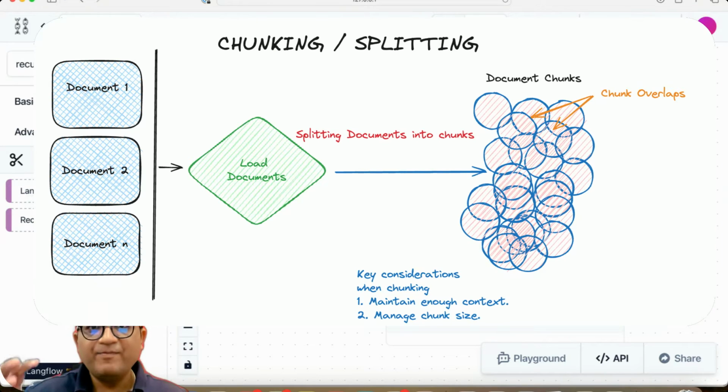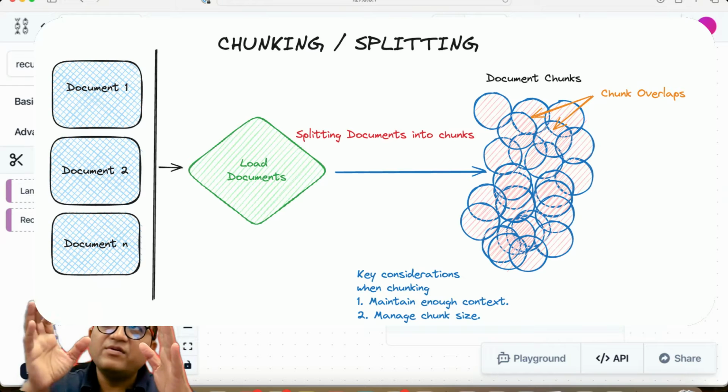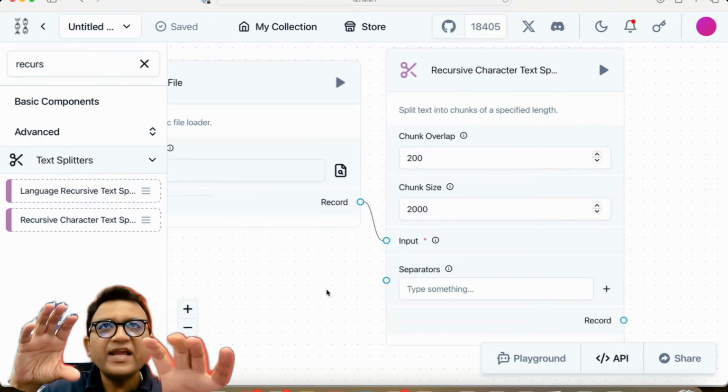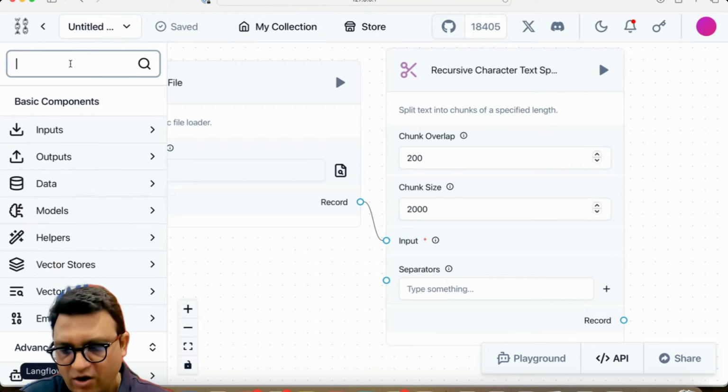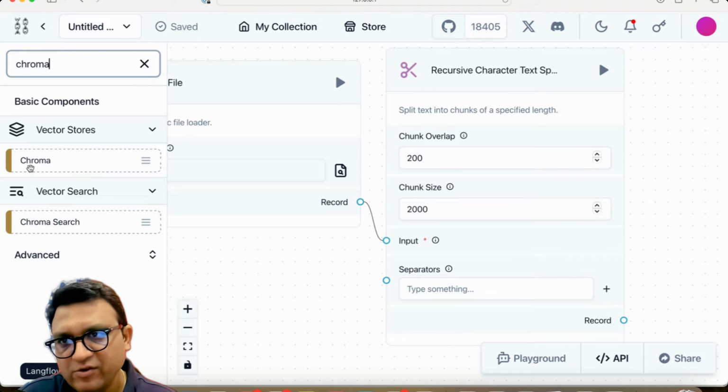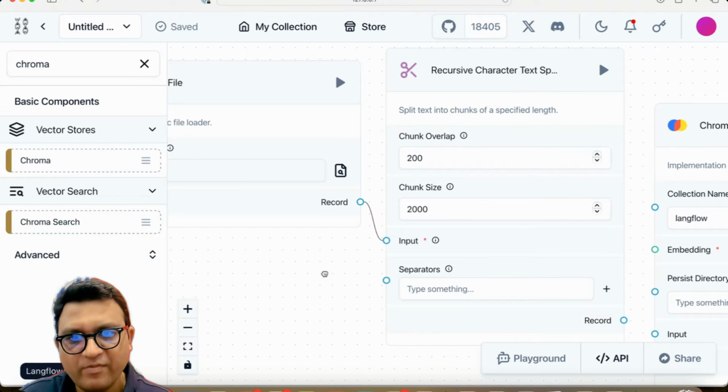Once this is done, the load has happened, the chunking has happened. What you now want to do is ingest them in a vector store, right? So the vector store that we are going to use is called Chroma. You would have seen other videos I have on Chroma. So we are going to make use of Chroma.